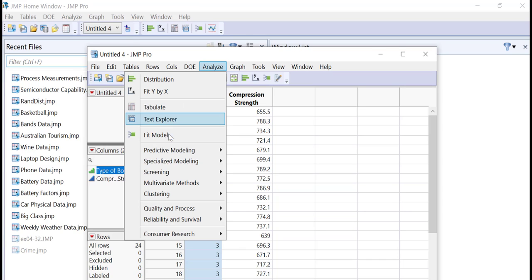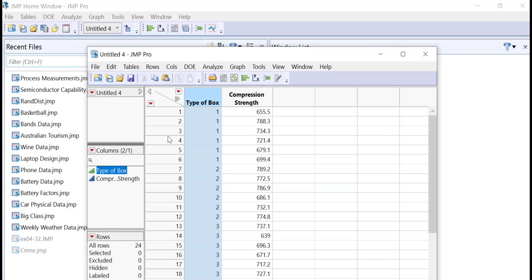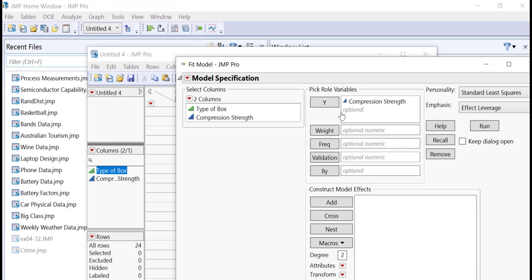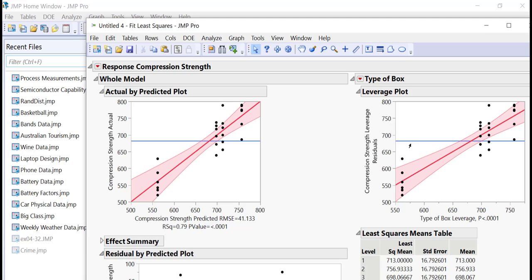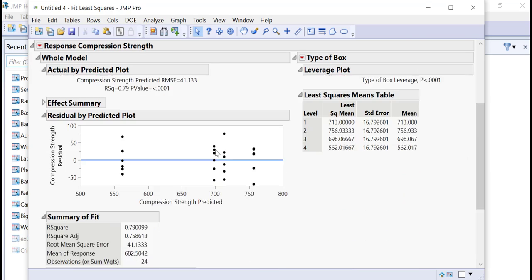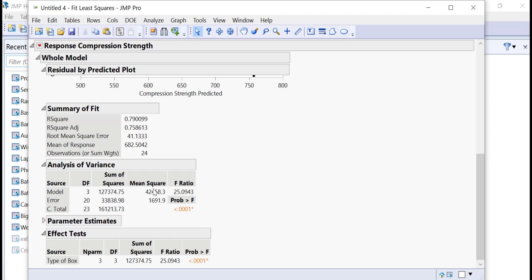We analyze, fit model. Compression strength, that's our response, so we put it in Y. And type of box, that's the factor, we put here. And then we click run. See, so what are these about? We scroll down here to analysis of variance. So we have the table here, analysis of variance.